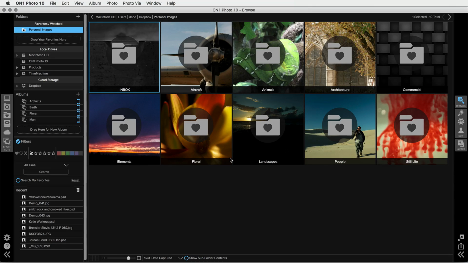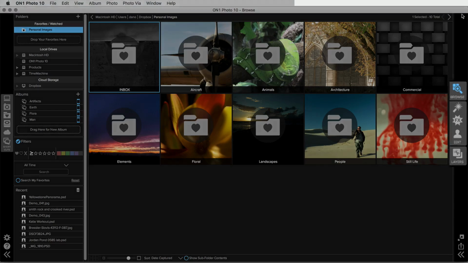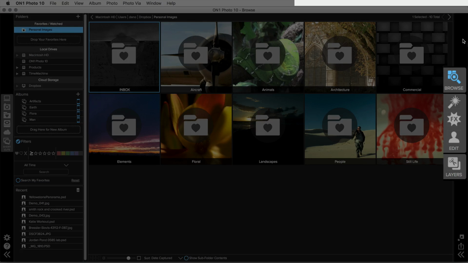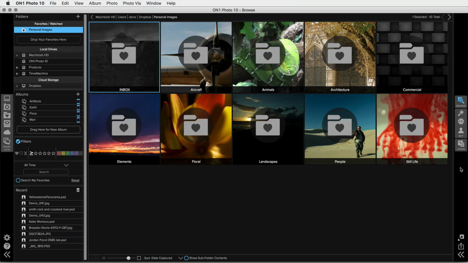One of the big changes you'll notice is the module selector no longer lives up here in the upper right hand corner. It now lives in a bumper along the right hand edge. The modules are now grouped together based on what they do. There's the Browse module that we're in right now. Then there's the three editing modules, Enhance, Effects, and Portrait for editing your photos. And the Layers module for merging multiple layers together or working in a layered workflow.